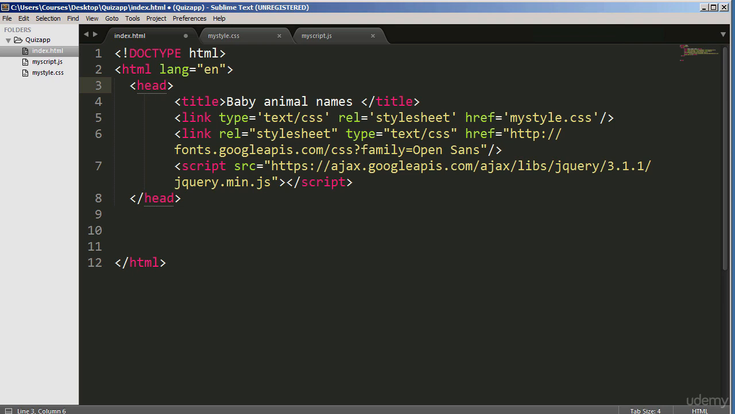I've also on line 5 got a reference to my style sheet. And I've got a main style sheet, and I've also got a link on line 7 to Google. Okay, so this link here has some special fonts which I want to use for the project. So this is a link to that font I want to use. Line 7 is a script for jQuery. We'll be using some jQuery code. jQuery is a JavaScript library. So we're going to be using some of that code in our JavaScript.